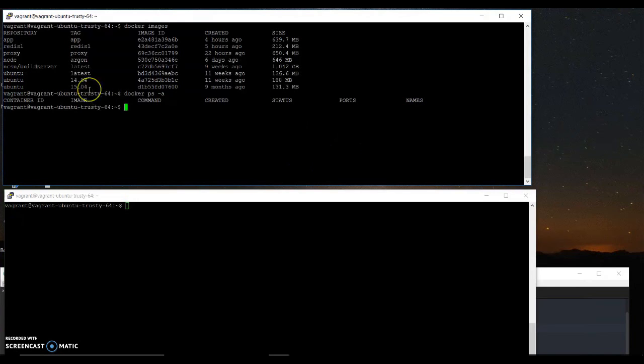The main focus will be on the images of app, Redis 1, and proxy. These are the 3 images that I will be using. So first of all, let's create a Redis server. For this, first run the docker run command in a detached mode.